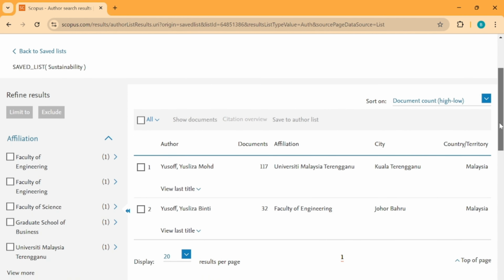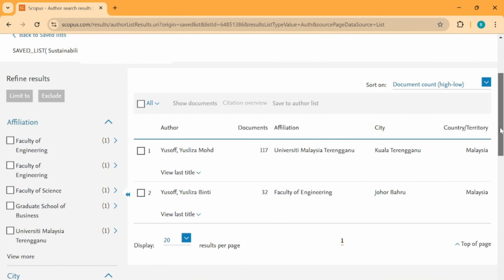Now once I click on the saved list, we will be on the same page that we were going to search, or you can say we are on the same page of those particular authors. Once you click on all, you might see other updates like their citations overview and other documents.